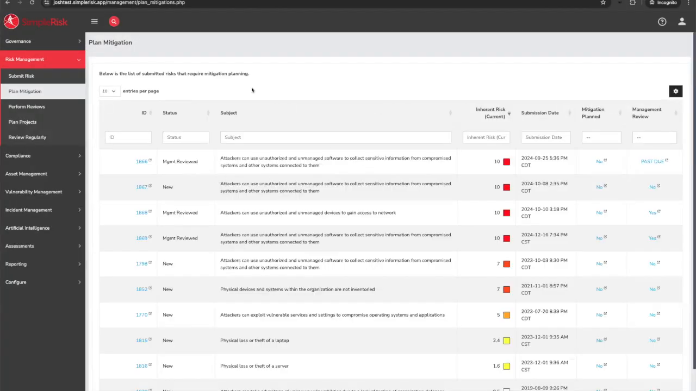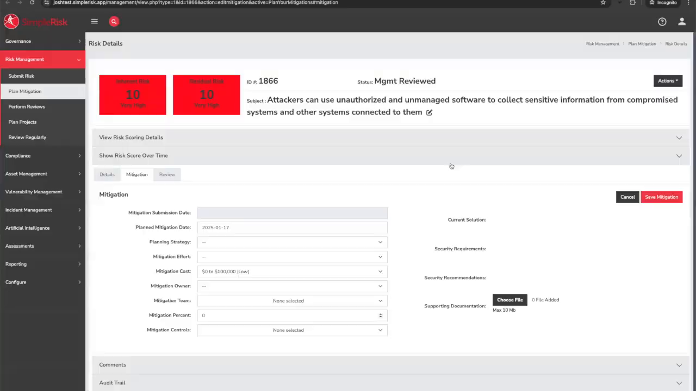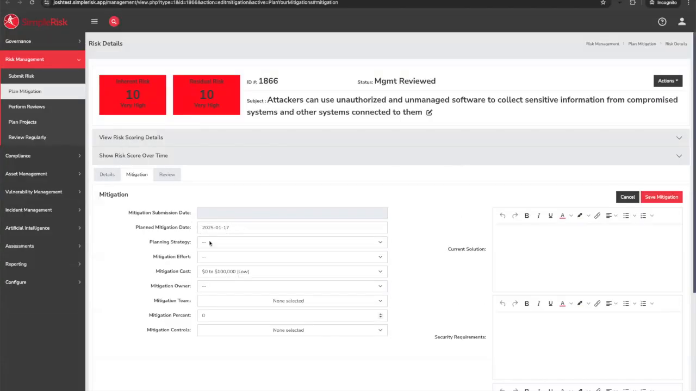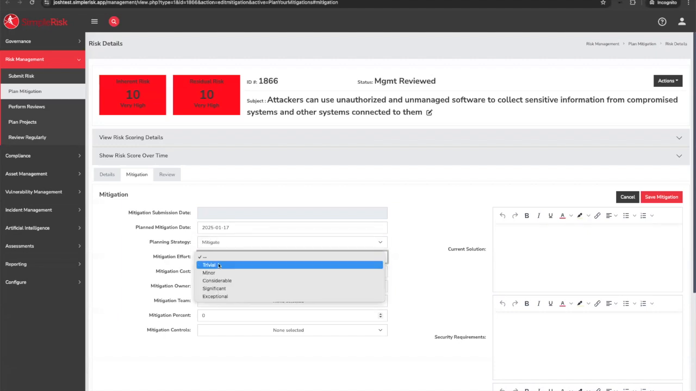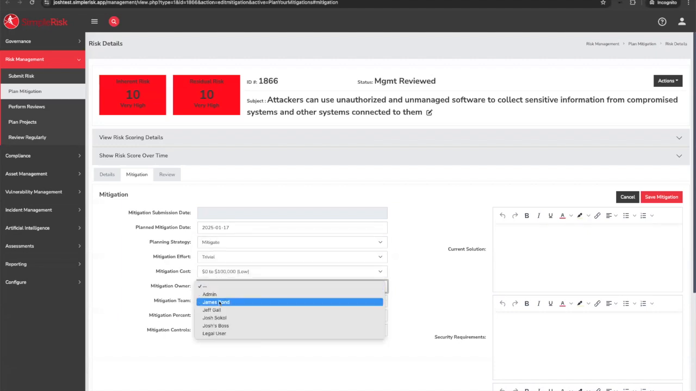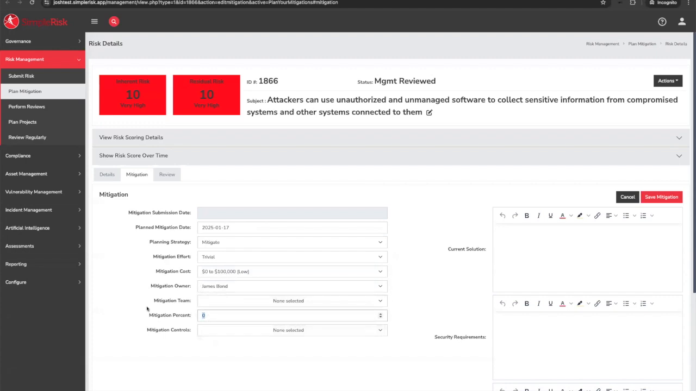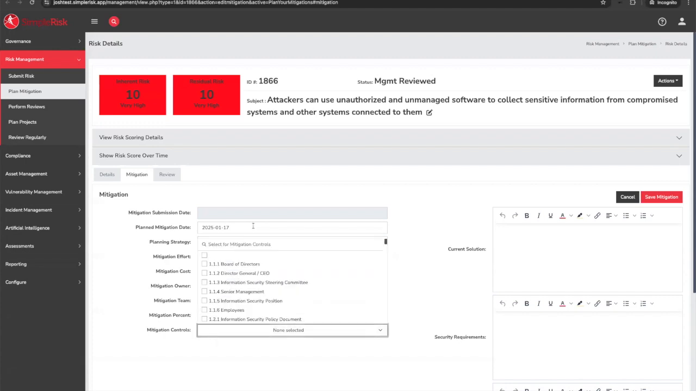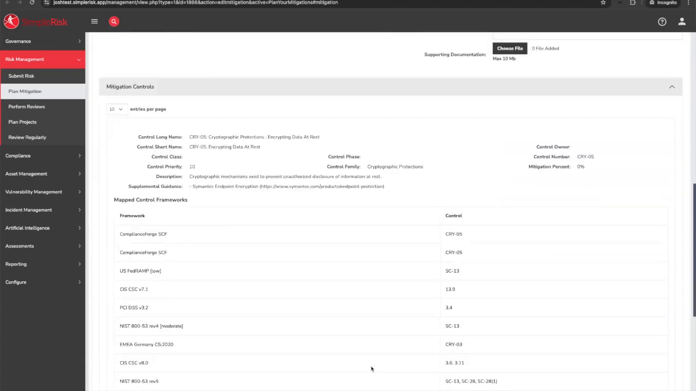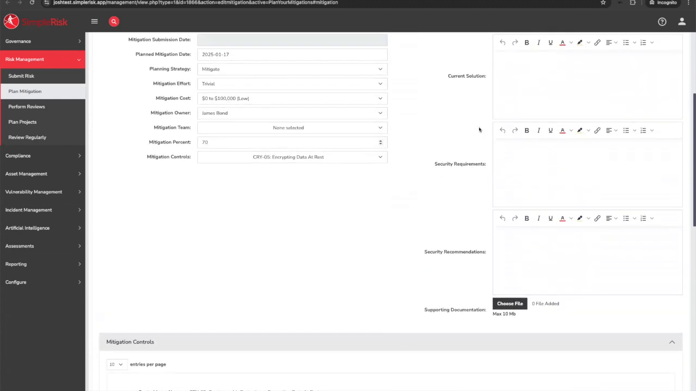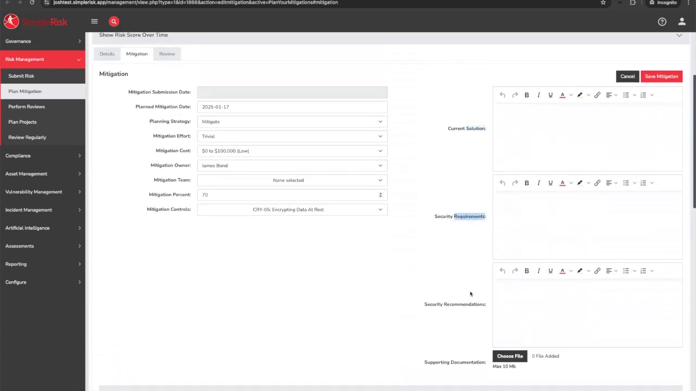In terms of mitigations, this page is going to show us a list of all the risks that have not had a mitigation plan yet, ordered by my highest inherent risk score on down. So I start at the top and click on No, and this will bring me to the page to plan the mitigation for my risks. Now here we can set our plan mitigation date, we can define what our strategy looks like, how much effort is involved, we can set costs, select an owner, we can set a mitigation team, I can set a mitigation percentage, and if we've defined our controls on the governance side of SimpleRisk, I can search through those controls, select the one that I want to map this to, and it's going to create a link between this risk and that control. Now we can also add text-based solutions, requirements, and recommendations, attach supporting documentation here as well.